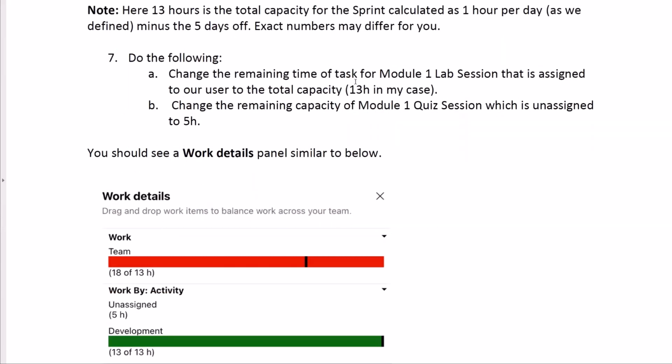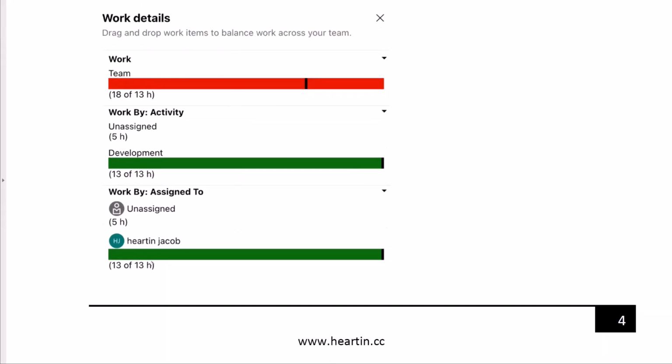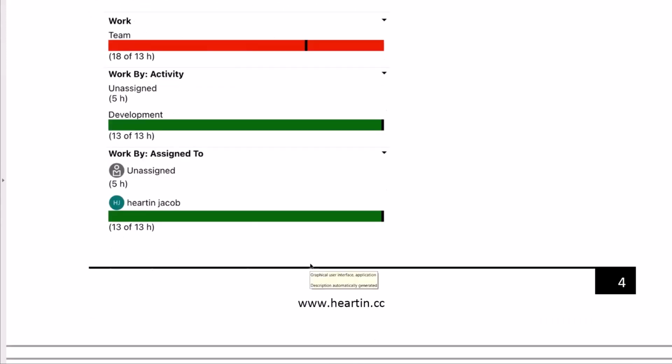Do the following. Change the remaining time of the task for module 1 lab session that is assigned to our user to the total capacity, 13. If it is a different number, enter your total capacity. Change the remaining capacity of the module 1 quiz session, which is unassigned, to 5. As you can see, for the development activity it is green, but the unassigned is also 5, which means the total team capacity is exceeded, and hence it is red now. For our assigned user, in this case Hart and Jacob, it is again only 13.